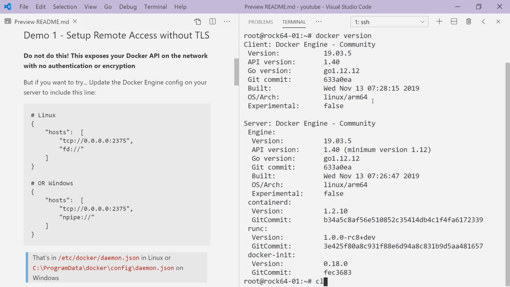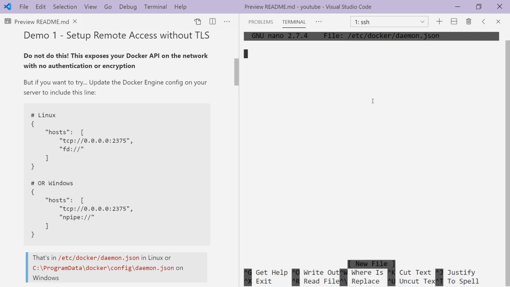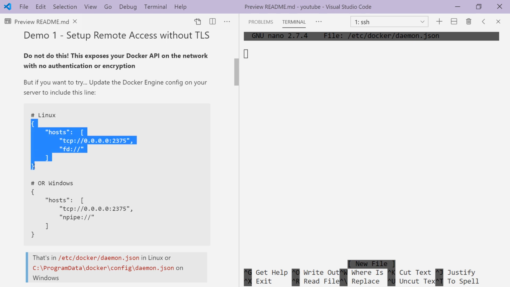The first way I'm going to set that up is completely unrecommended, allowing unsecure access to my Docker engine. The way I do that is I'm going to edit my Docker configuration file, so nano /etc/docker/daemon.json. The first time you install Docker, you might not have a daemon.json file. I don't have one here, but that's fine. On the left-hand side here, these notes are all up on GitHub. This is the configuration that I need to put in.